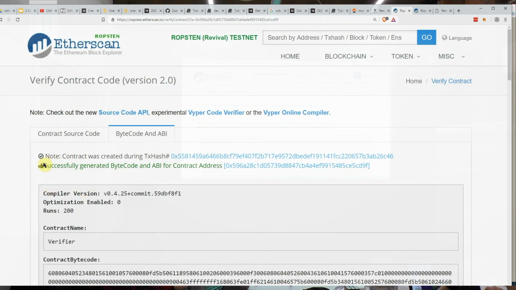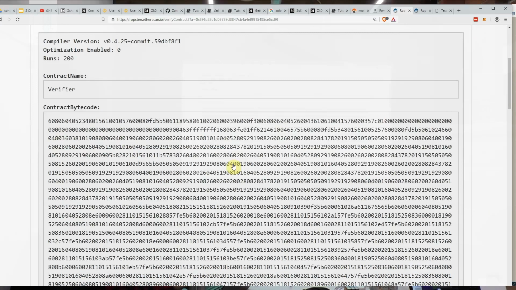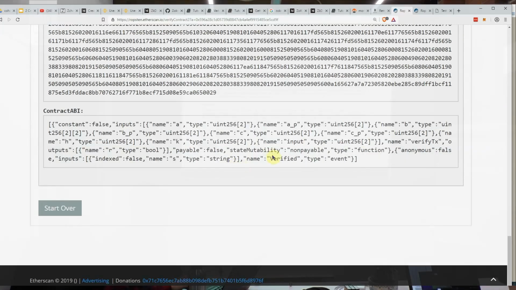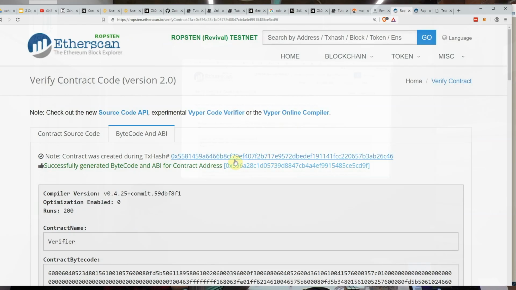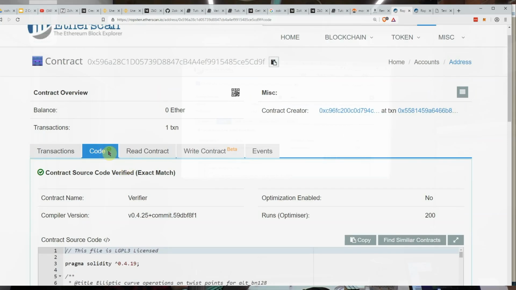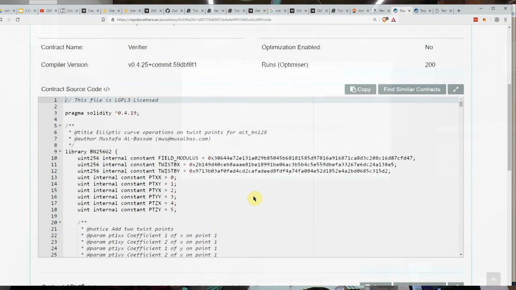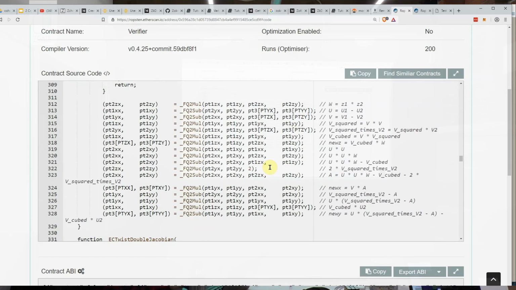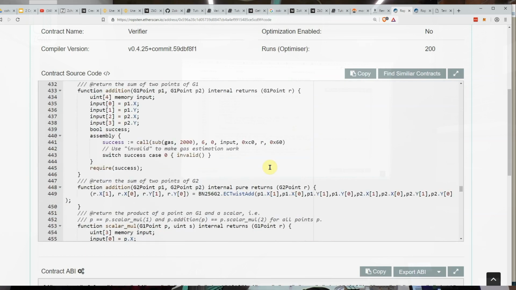Yeah, so it compiled successfully. So it's nice and green. And here's the bytecode. And if you go back to the contract, you'll see there are more tabs now. So now the code has a nice green check mark, and then you can actually see the Solidity that compiled into this contract.